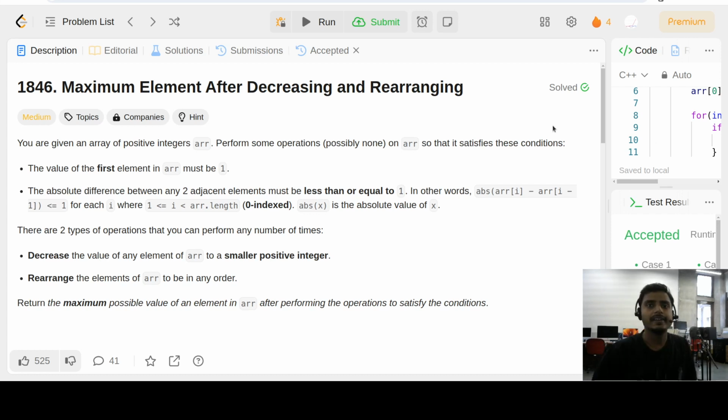Hi, hello. So today we are going to see the problem Maximum Element After Decreasing and Rearranging. Let's understand the question first. You are given an array of positive integers, and we have to perform some operations, possibly none. Basically, they are saying to perform the minimum number of operations so that it satisfies these conditions.